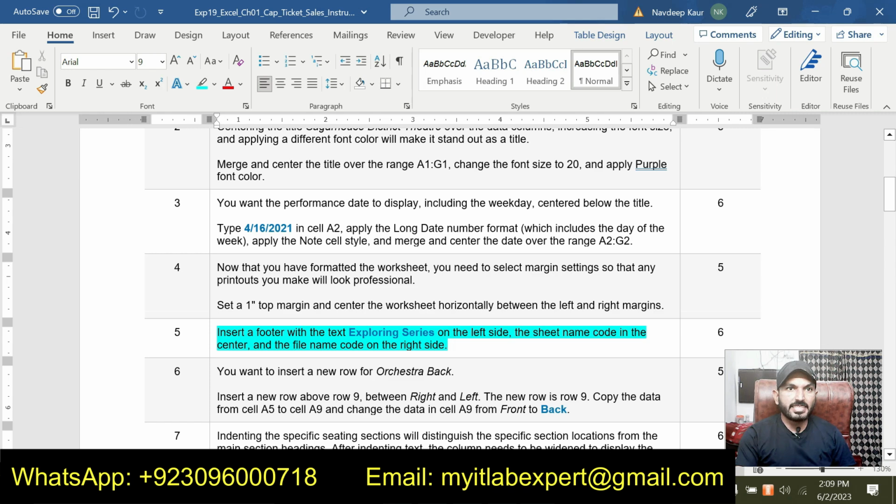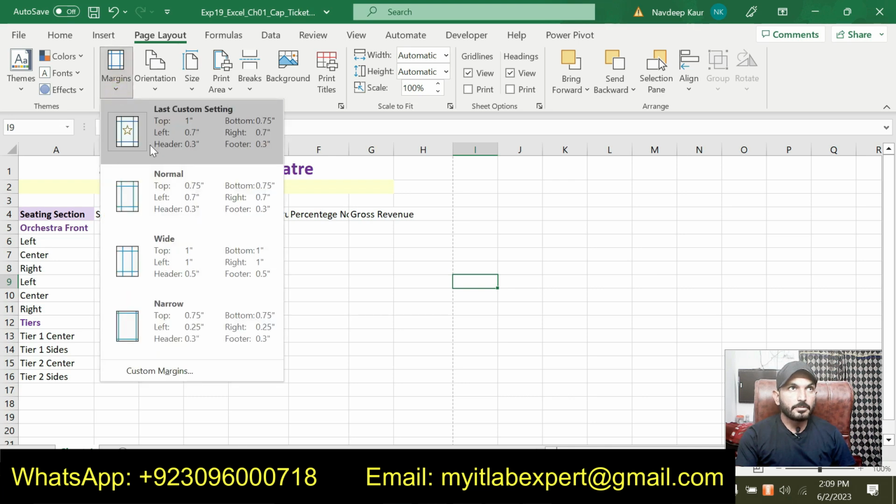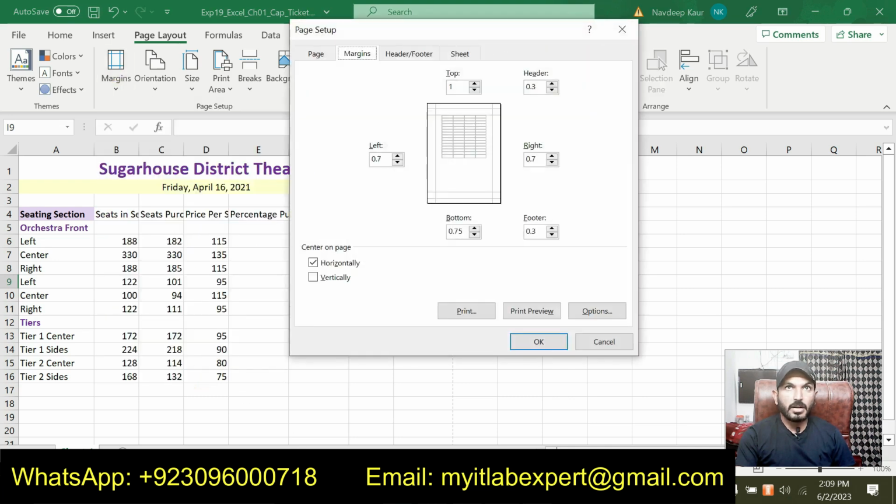Insert a footer with the text exploring series on the left side, the sheet name code in the center, and the file name code on the right side. So we are supposed to apply the footer. So to do this step, we will again go to the margins and we will go to the header and footer.